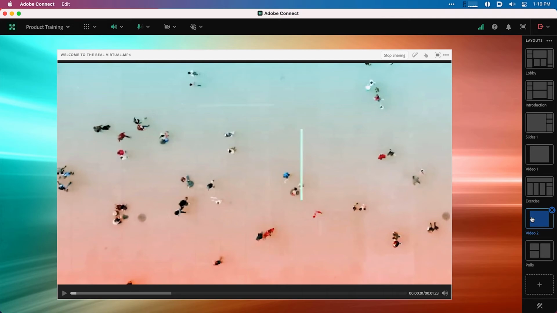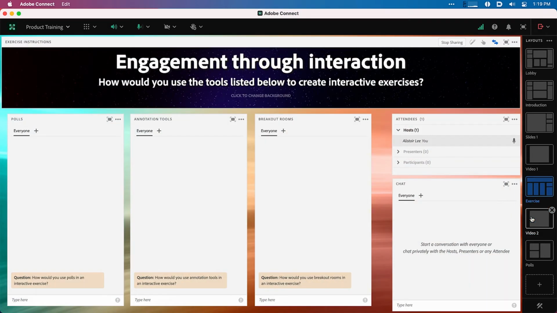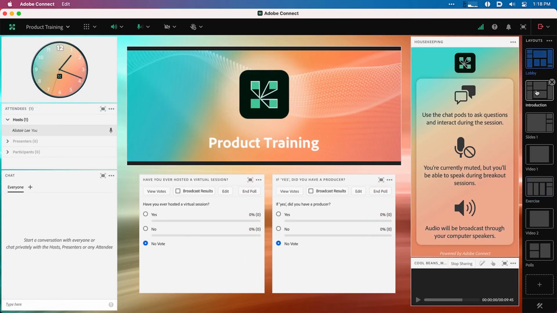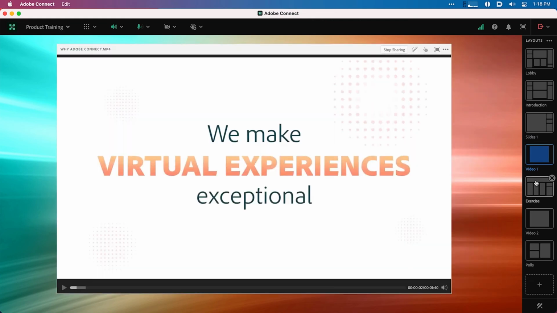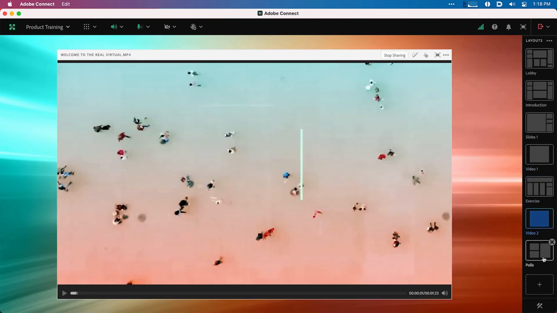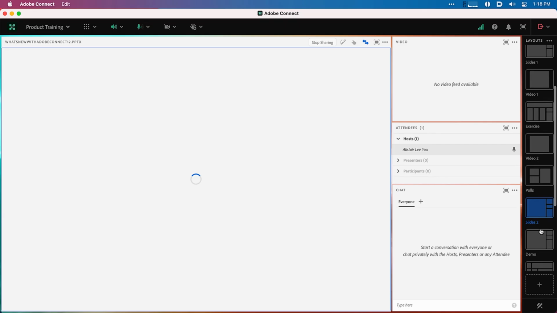Layouts can even include multiple instances of the same type of pod. For example, in this layout, I've added 3 additional chat pods to focus the conversation and increase engagement. Using multiple layouts in your sessions adds movement, flow, and visual interest. It can increase the level of engagement for your sessions.